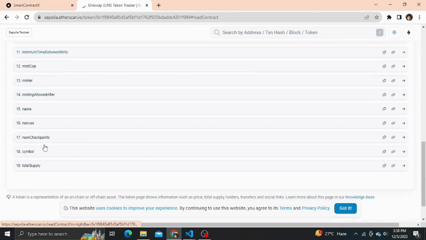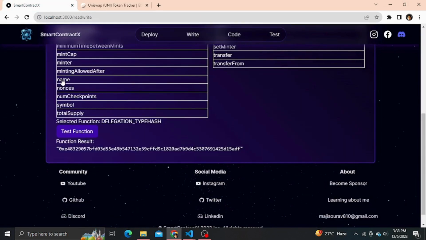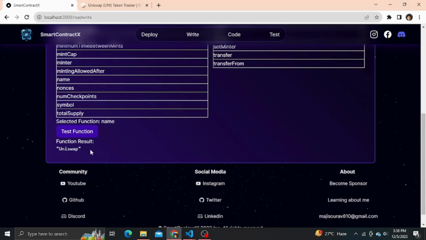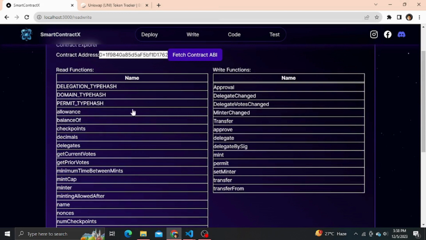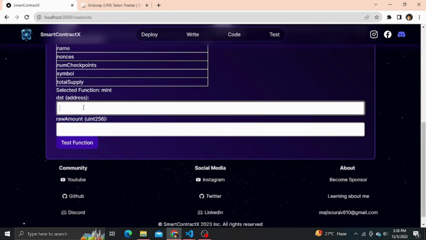If we check one more read function, that is name, it shows Uniswap. So if we click on this name read function and click on the test function button, here you can see the Uniswap result is shown. Here you can check all the read functions, and there are lots of write functions as well. If we click on any write function, like mint, here you need to add the input, and you can click on the test function button to test the write function.